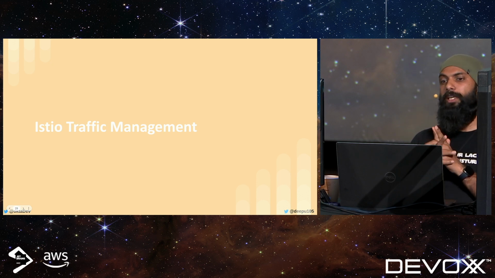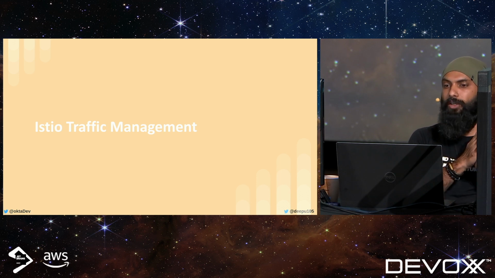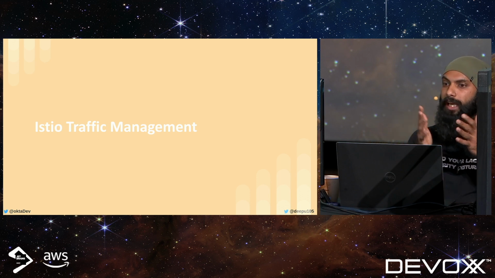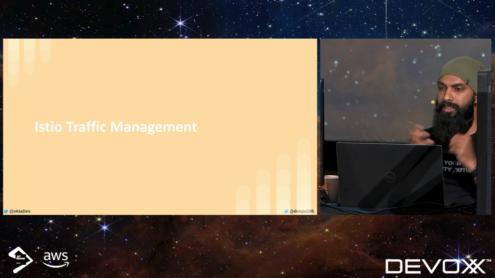So Istio has very powerful traffic management features. You can do a lot with it, like routing a certain percentage of your traffic to a specific version of the app. So you can do A/B testing with that, or doing different load balancing policies for certain instances and services based on different conditions.